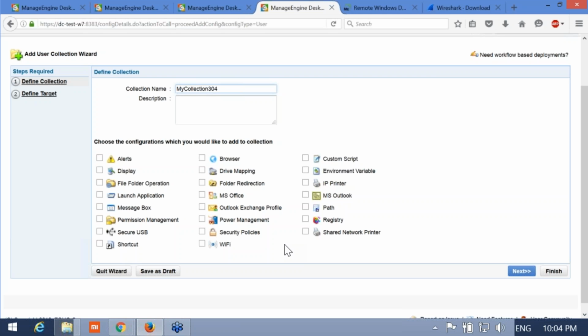Next question I see: do users need admin rights for the self-service portal? The answer is no. The end user may not need to have administrator rights, because by default we'll be using the system user in the backend.